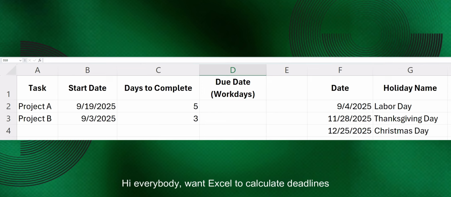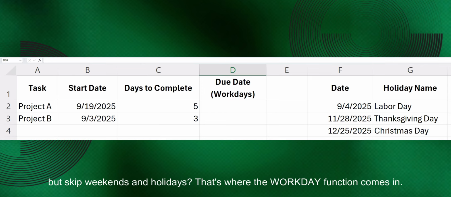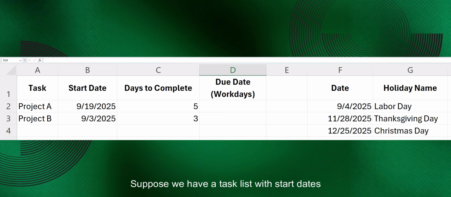Hi everybody, want Excel to calculate deadlines but skip weekends and holidays? That's where the WORKDAY function comes in. Suppose we have a task list with start dates and the number of workdays each task will take.